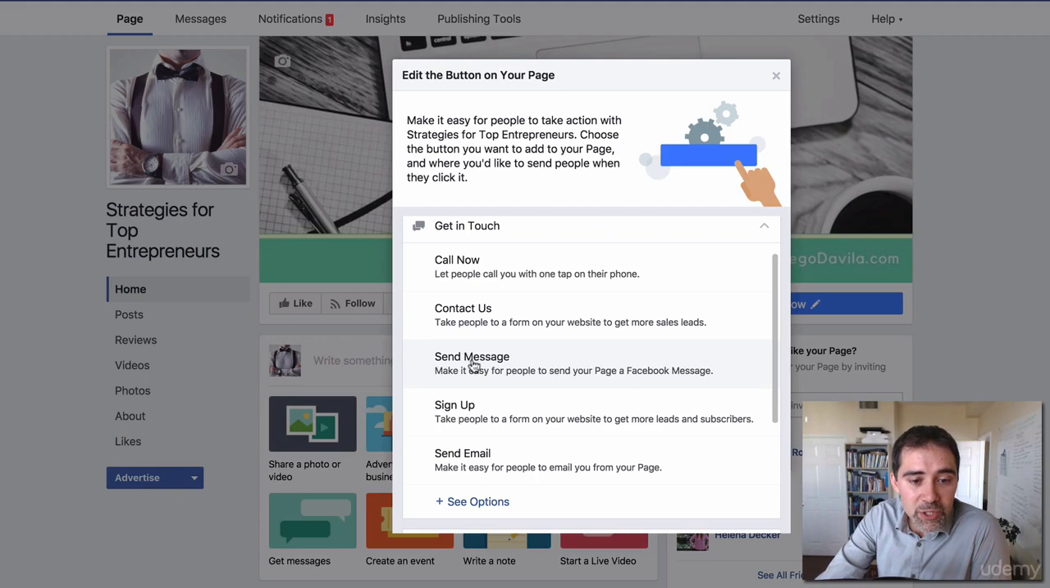The send message option will open. You have the option to have an email. You can configure an email, or you can configure the Facebook message. Okay, the Facebook message is super powerful. Facebook is investing heavily in Facebook Messenger, so you need to start using that right away. Remember that it's super important.